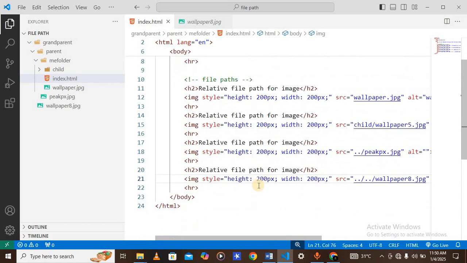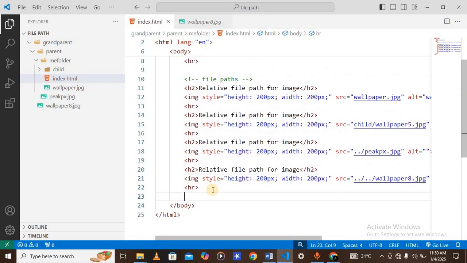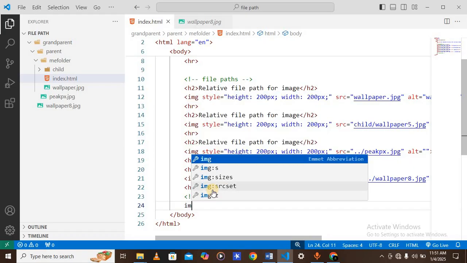Then we have absolute path. Not absolute file, absolute path. So if you want to put an image, you just use the link from that image. I don't have an internet connection, so I cannot practice this. But if you need a video on that, I just advise you to browse it. It's nothing big of a deal.